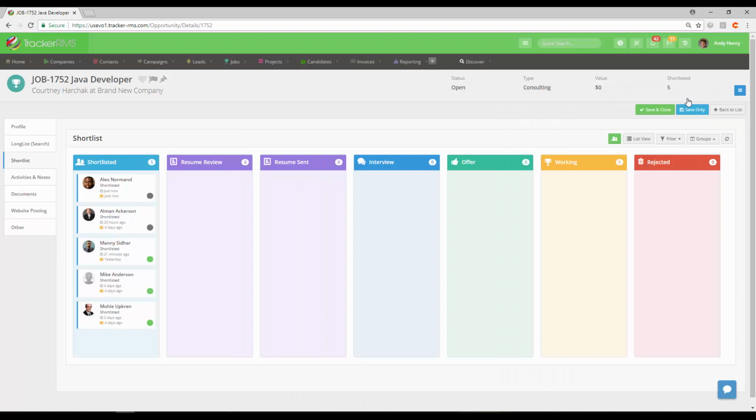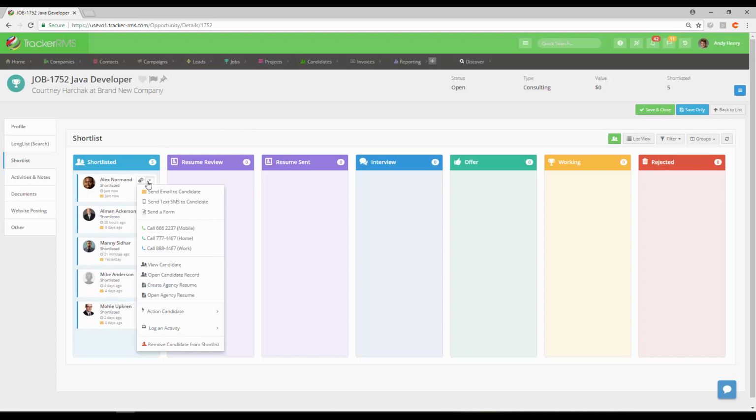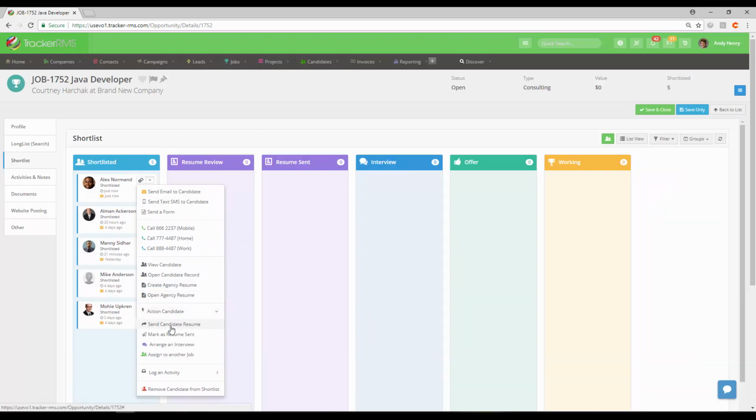Now that we've gone through that, let's go through the resume submittal. So our first step is going to be to internally submit this resume to one of my colleagues for review. To send a single resume, hover over the candidate, click on that down arrow, and go to Action Candidate. You can then click on Send Candidate Resume.